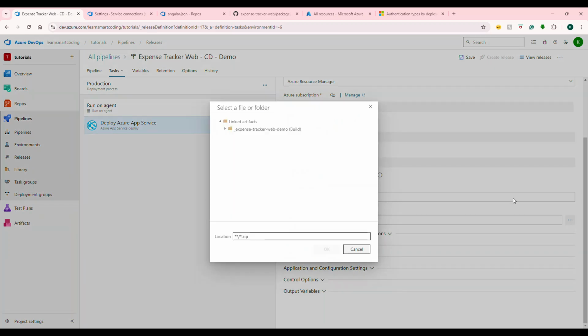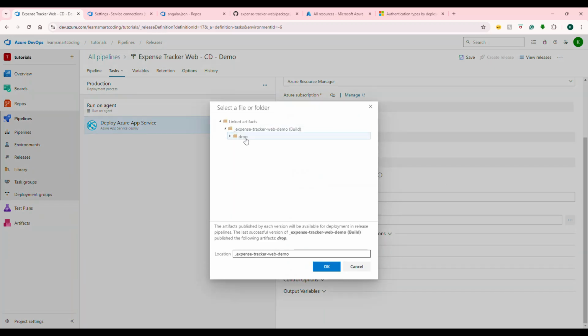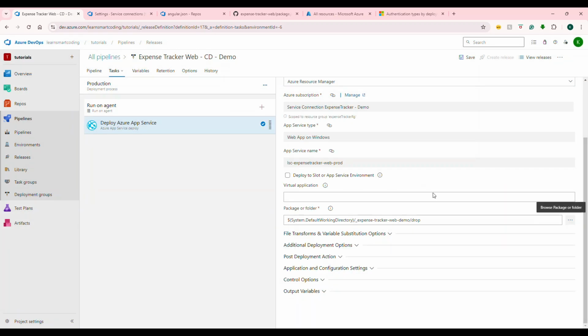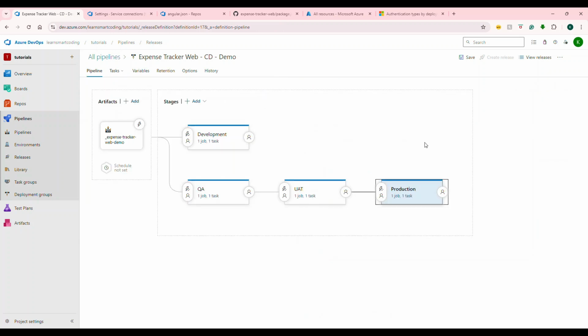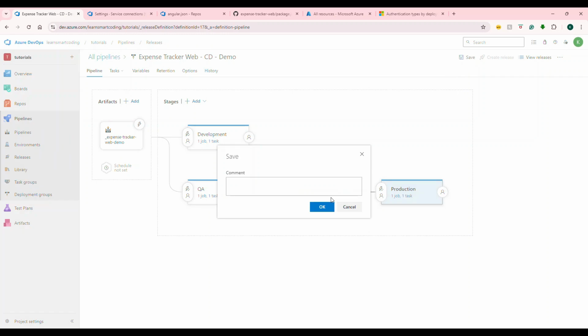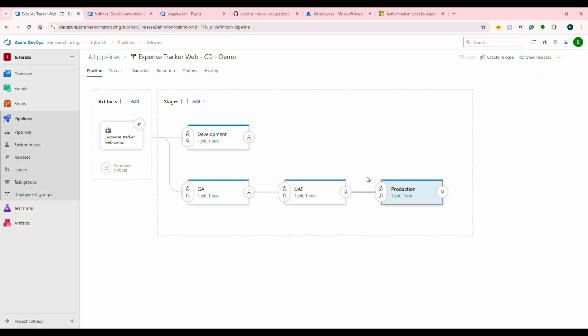Again, same. Select the drop location. Generally speaking, in many companies and many projects the build is the same, but the environment is different. There are projects where the build itself is different, so it is handled according to the scenario, but this is a very simple scenario. All 4 stages are done.